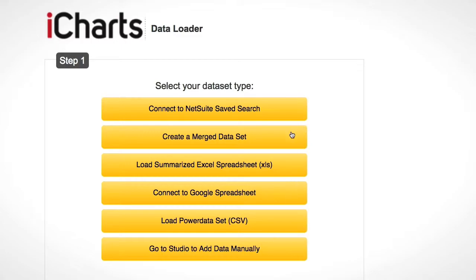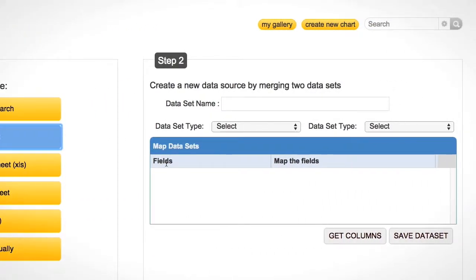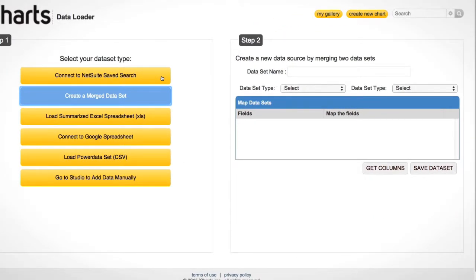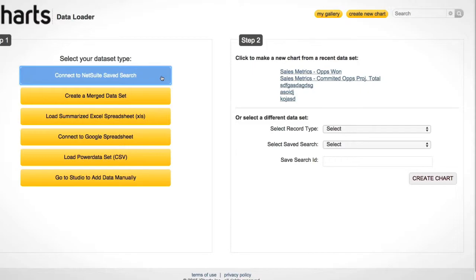The merged data set is a particularly interesting feature because it actually allows you to amalgamate two different saved searches onto one chart. You of course have to join these by using a common field, so like a date or somebody's name, something like that. As long as you're comparing apples to apples, the mashup chart should mash up your data set. But for the purposes of this video, I'm just going to use one saved search for now.